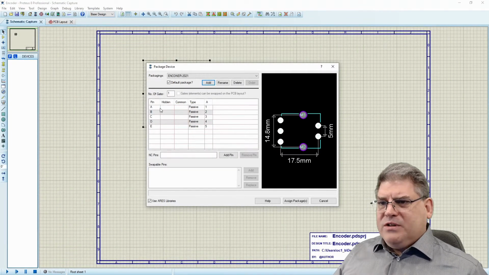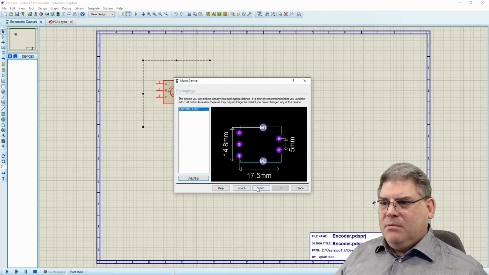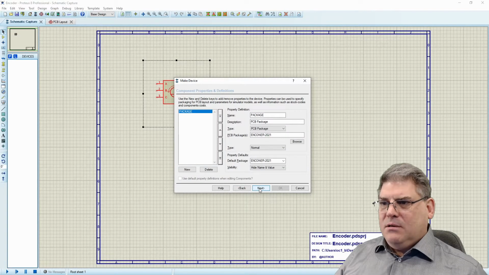And you'll notice that it automatically lines up our pin 1 through 5. And we have 2 pins that aren't connected. And so here I'm going to go under my NC, so no connect. I'm going to add M1 and M2. Okay. Then I'm going to assign the package. Next.